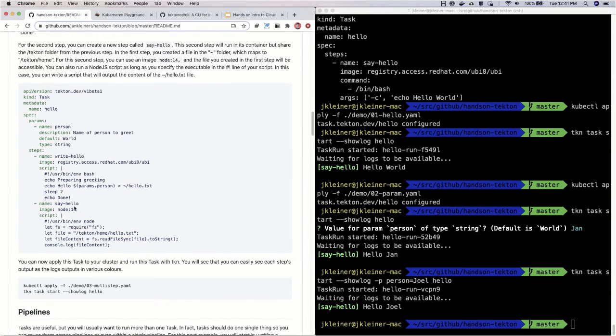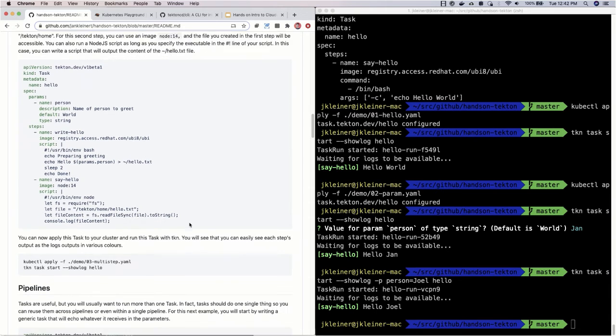The second step is the say hello step. This will run in the same container, and it'll share the /tekton folder from the previous step. So in the second step, we'll use a Node 14 image and the file from the previous step. And we can run a Node.js script here as long as we specify the executable. So in this case, what we're doing is writing a script that'll output the content of that hello.txt file.